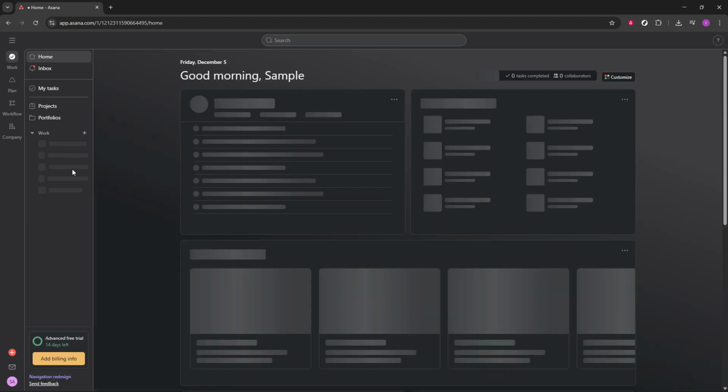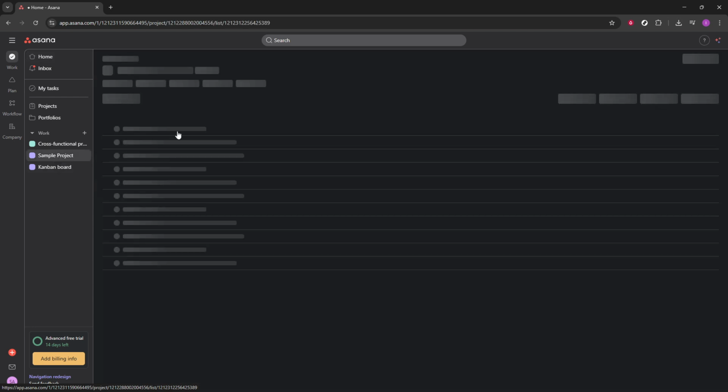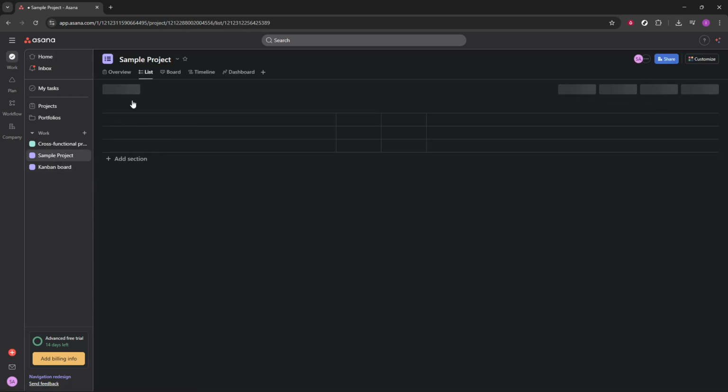Once you're in, navigate to the project where you want this recurring task to live. Pick the project from your sidebar or home screen so the task is created in the right place and inherits the correct fields and collaborators. Inside the project, click Add Task. A new row appears where you can type the task name. Give it a clear, action-oriented title, something like Submit Weekly Report or Water Office Plants. A descriptive name makes your recurring tasks easier to scan and manage later.